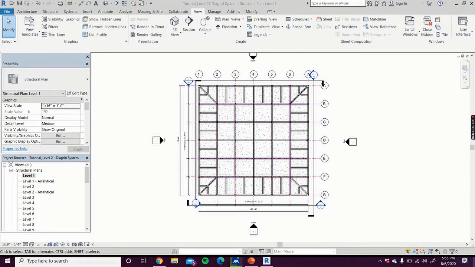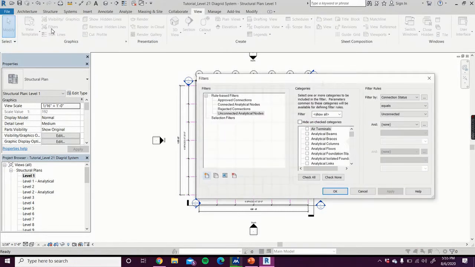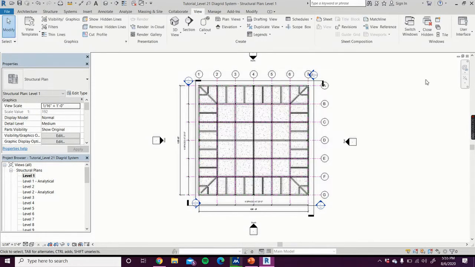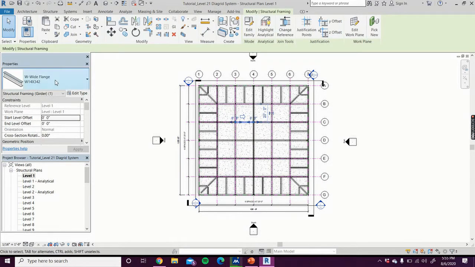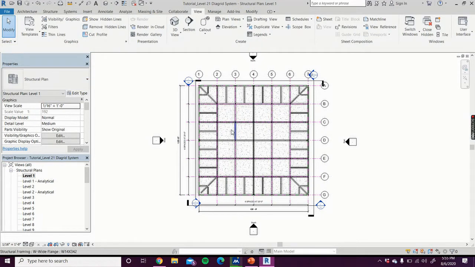Hey everyone, in this video I'm going to be showing you how to use filters and parameters to color code the beams. To start with, there are two different types of filters. There are rule-based filters and selection filters. I personally use rule-based filters to create my drawings, but I'm going to show you how to use both. So to start with, I want to get a quick reminder for myself that these center beams in here are 14 by 342. That is because we're going to be using that size in my rule-based filter.